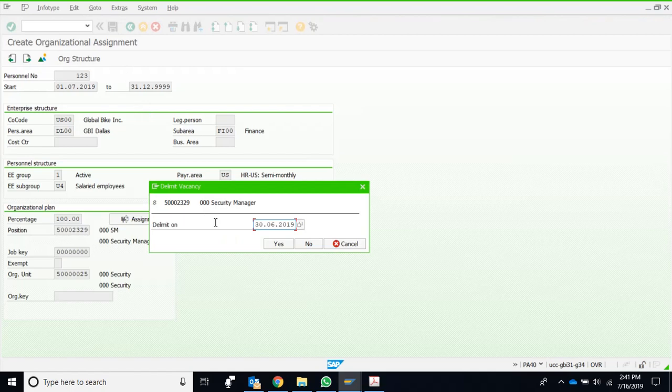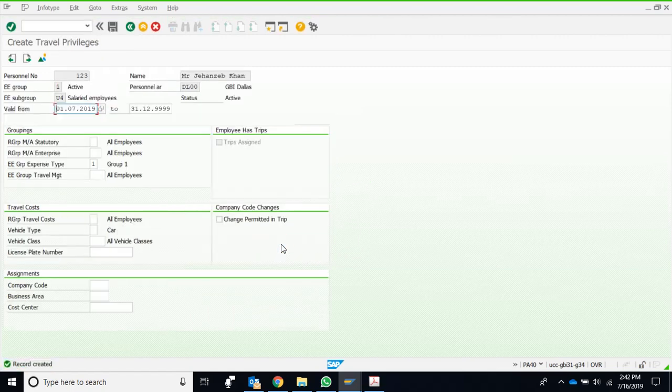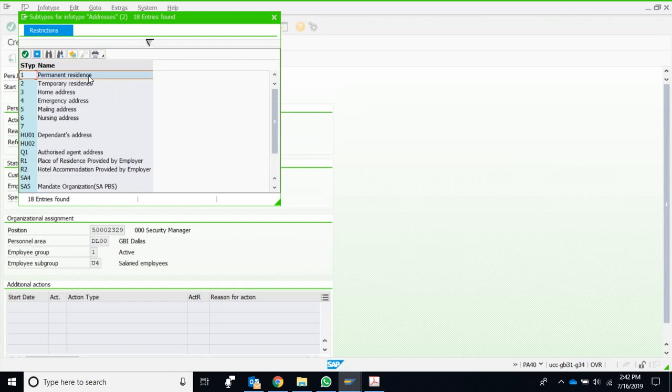And the system is actually delimiting the position on 30th June because the position was created on 1st June. So the system is actually assigning the employee on 1st July. So delimiting the position on 30th June is vacant. So from 1st June to 30th June, this position will be vacant, and from 1st July onwards, there is an employee on it. So this is actually asking this, and we say yes, we want this to happen. No travel privilege has to be saved, so we just press save, and this is the permanent residence.